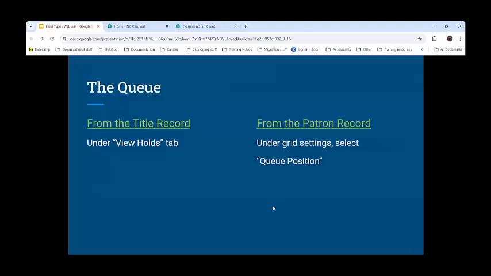So let's take a quick look at the queue itself. There are two ways that you can look at the queue. One thing that we do get a lot of questions on is how do I check where a patron is in the queue? There are two things that you can do. They work best when used together.